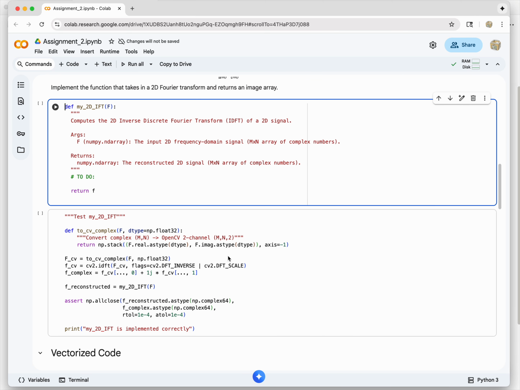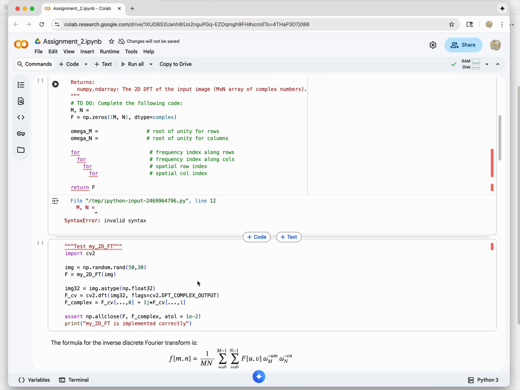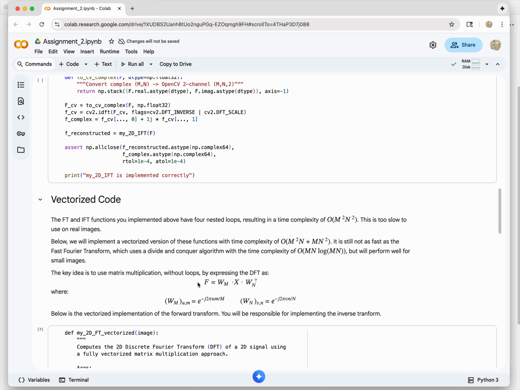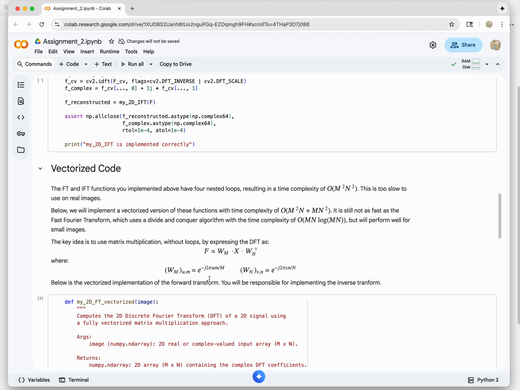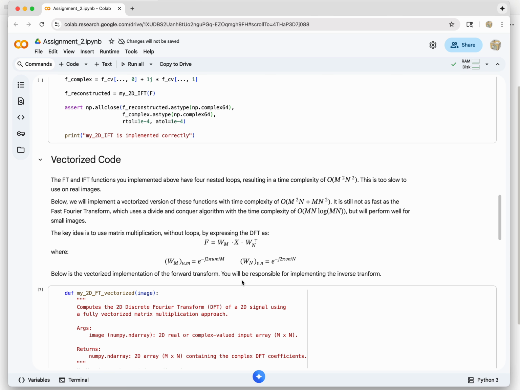And again, because we have 4 loops of length m, n, m, n, the time complexity of these functions will be m squared, n squared, which is way too slow for images. So we need to do it in a better way. And there's a good vectorized way of doing this. It has a very simple formula, Wm times x. This is matrix multiplication by x, which is the image, multiplied by Wn. Wm and Wn are called basis matrices.